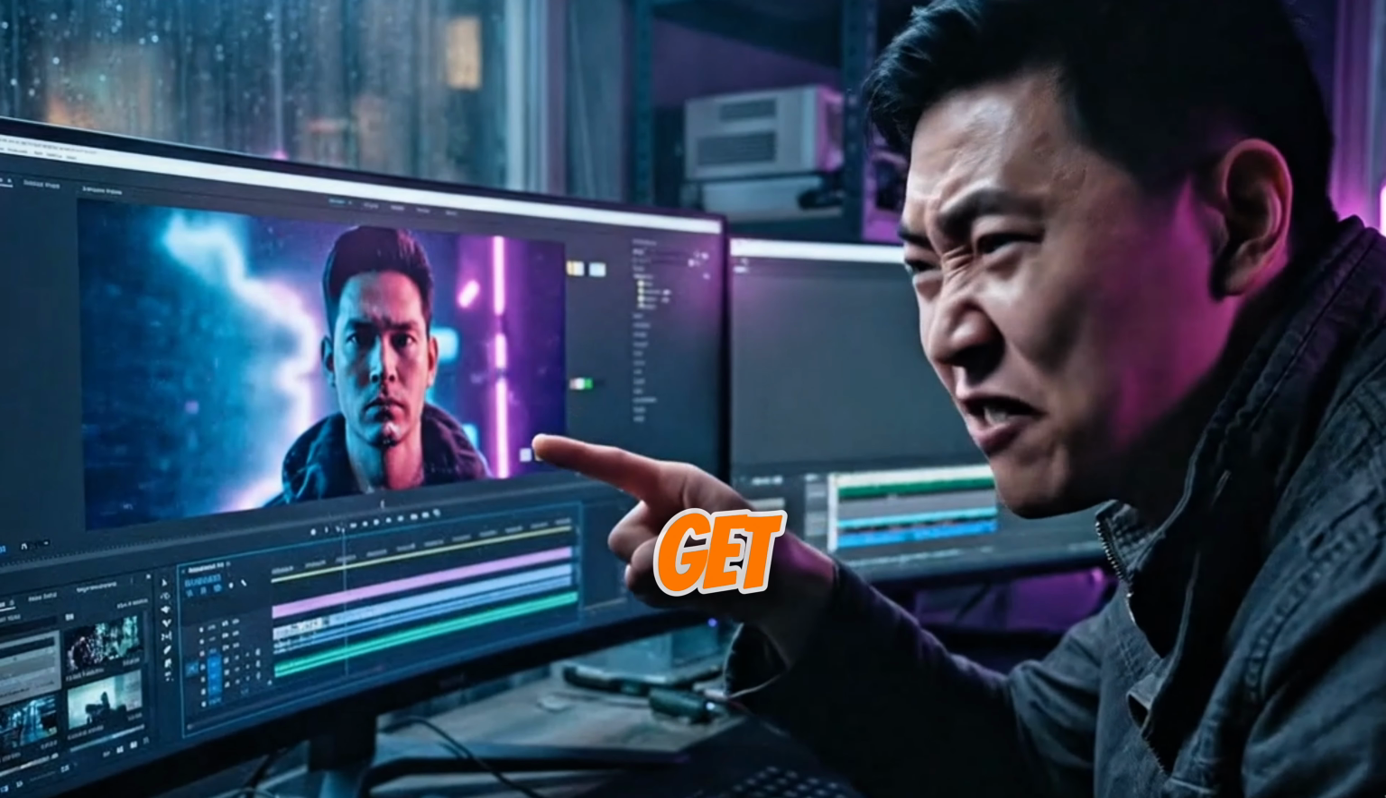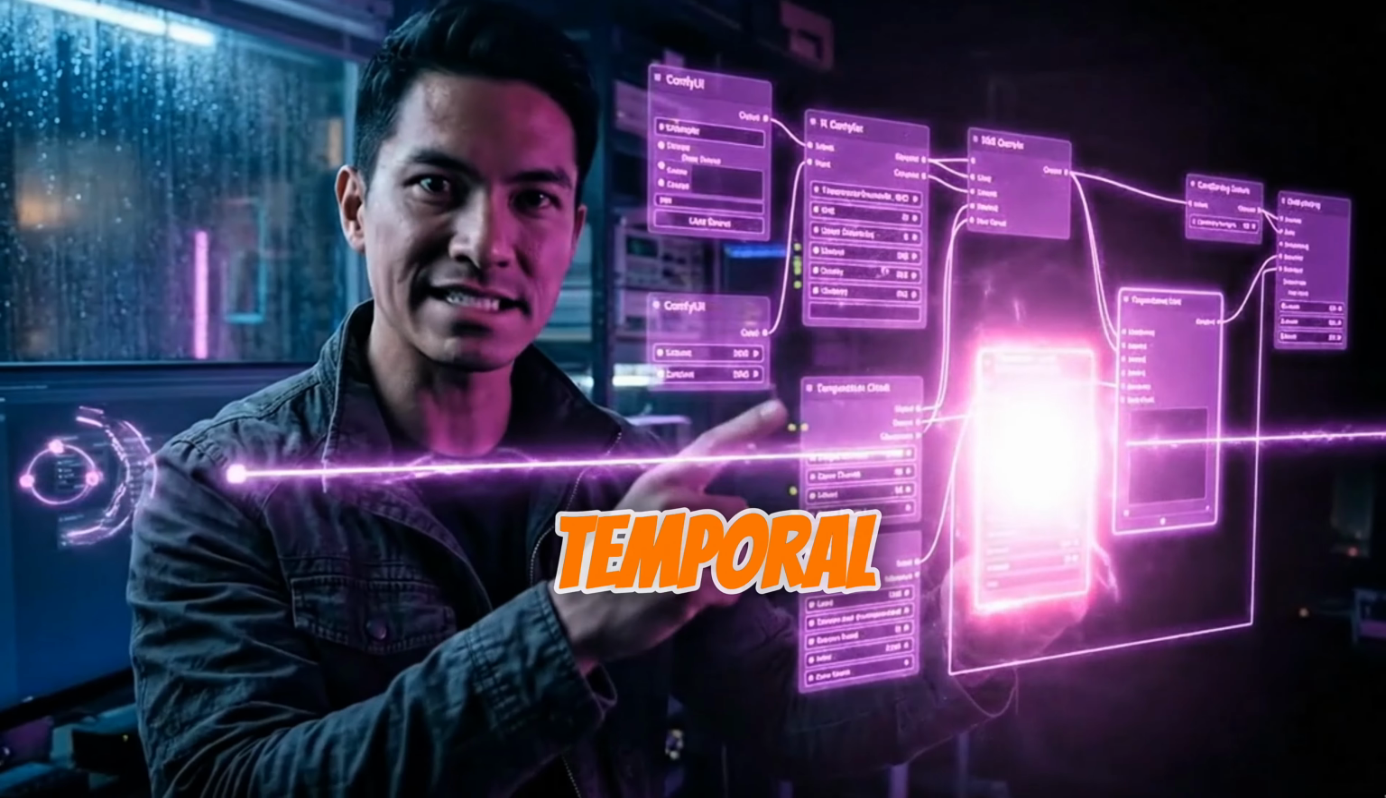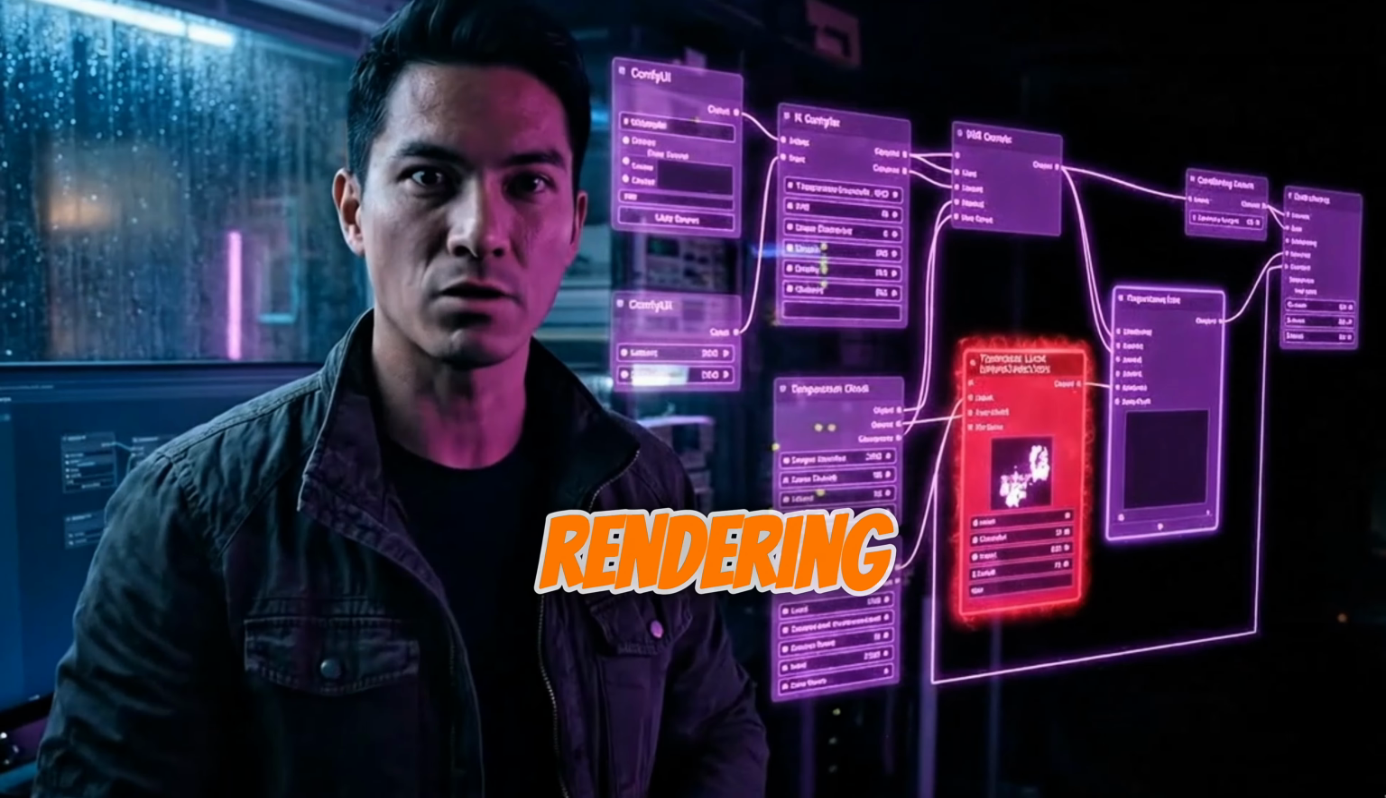So I spent the entire night tearing this apart. There is an undocumented node setup in ComfyUI that locks in temporal consistency. It literally cuts rendering time in half.